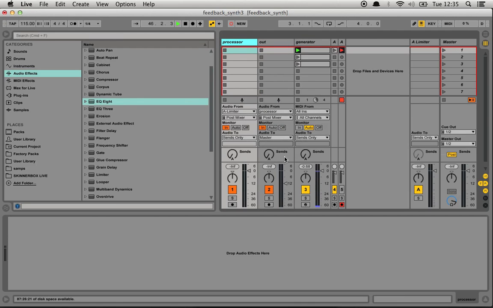Now we're going to hit play and turn the send amount of the generator channel to maximum, so you can hear a very charming impulse. Now we're going to do the same on the processor channel, and as you can hear, we already achieved some sort of basic feedback tonality.